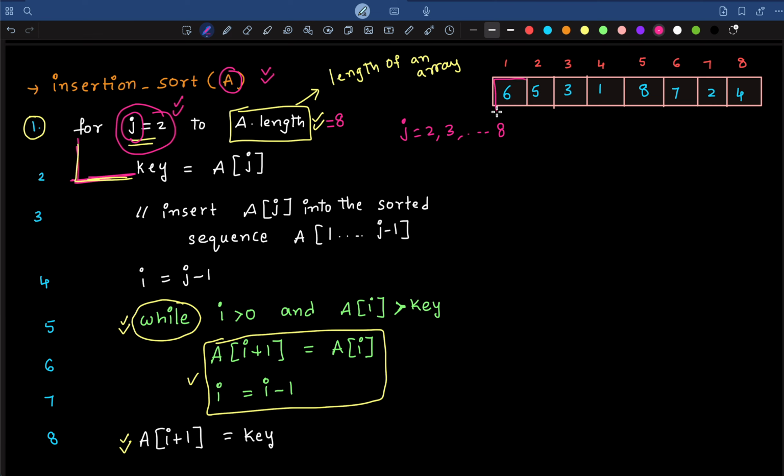Because the first element is index 1 in CLRS notation. By the way, I'm using the index starting with the number 1 as per CLRS. But if you are following C or C++ notation, the index will start with the number 0. So here I have only one element. This is trivially sorted. So we start from the second element. That is the reason we are starting from the second element.